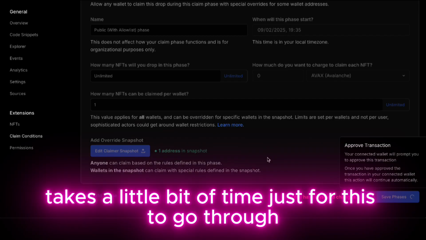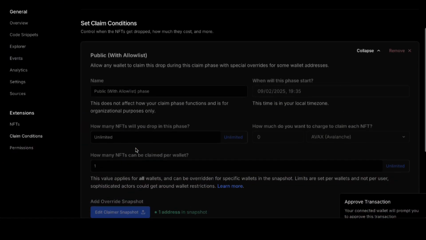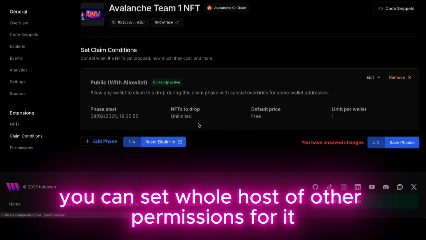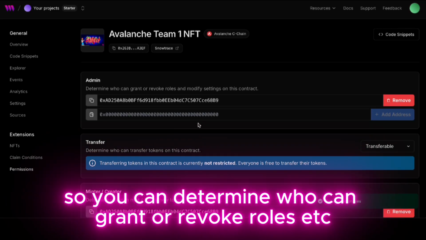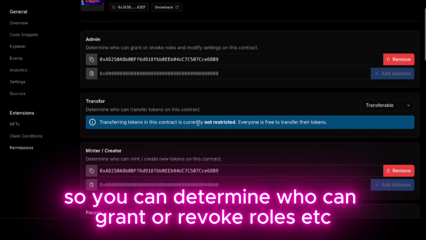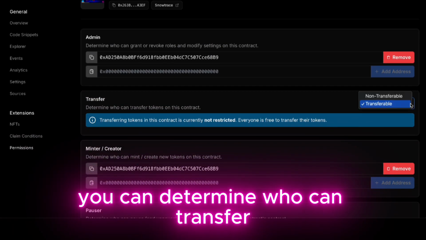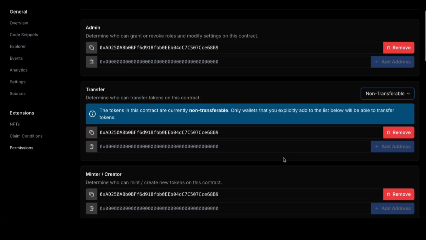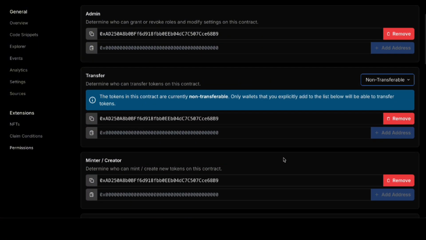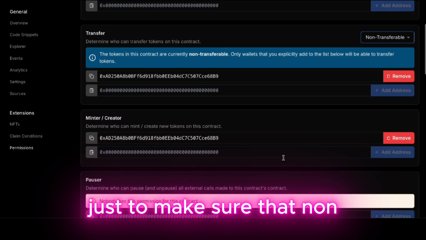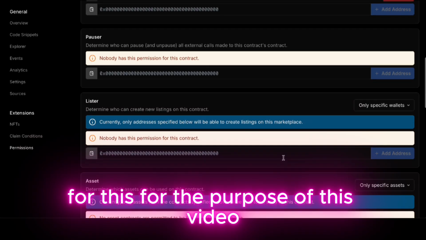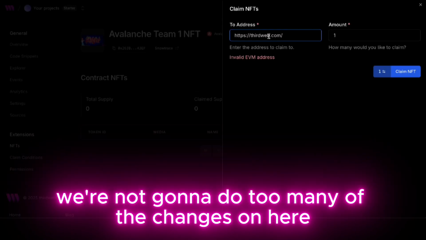So again, it takes a little bit of time just for this to go through. So now what I'm going to do, you can see if you click on the permissions, you can set a whole host of other permissions for it. So you can determine who can grant or revoke roles, etc. You can determine who can transfer. I just kept this as non-transferable because I don't want people transferring it. Just to make sure that non-Team 1 members are not going to be getting on this, and it's worth just having a quick look through for this. For the purpose of this video, we're not going to do too many of the changes on here.